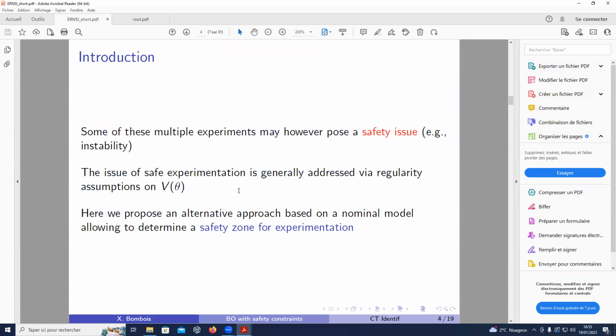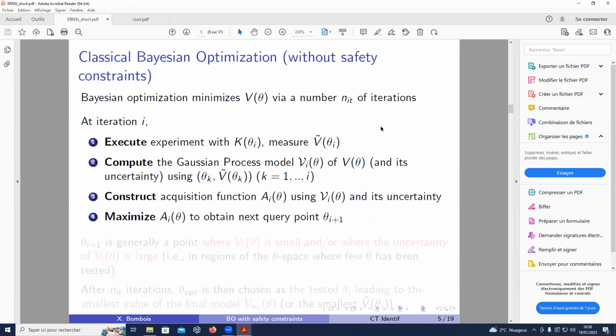Before showing you how we will do that, let's talk a little bit about this Bayesian optimization to determine the sequence of controllers that will be tested on the system. So what does Bayesian optimization do? Well, the clear objective is to minimize this objective function, to find the theta which minimizes it. And we'll do that with a number of iterations. Of course, we'll never get the global optimum. We'll get at best a good approximation of the minimum.